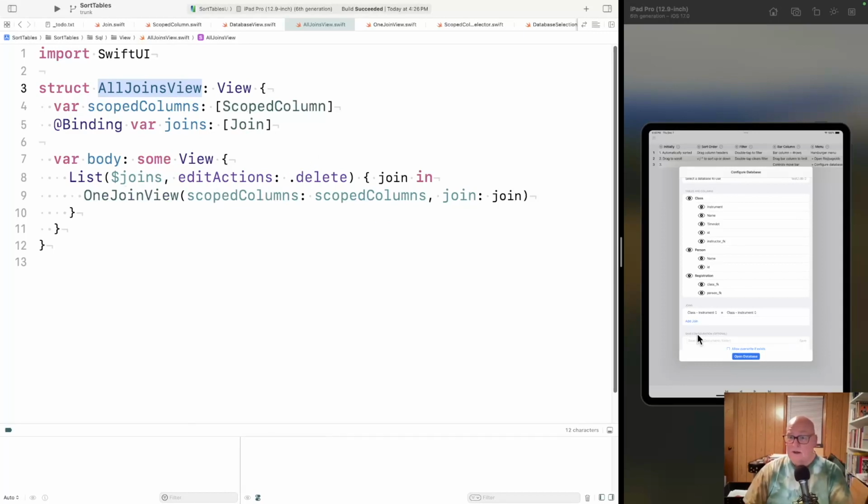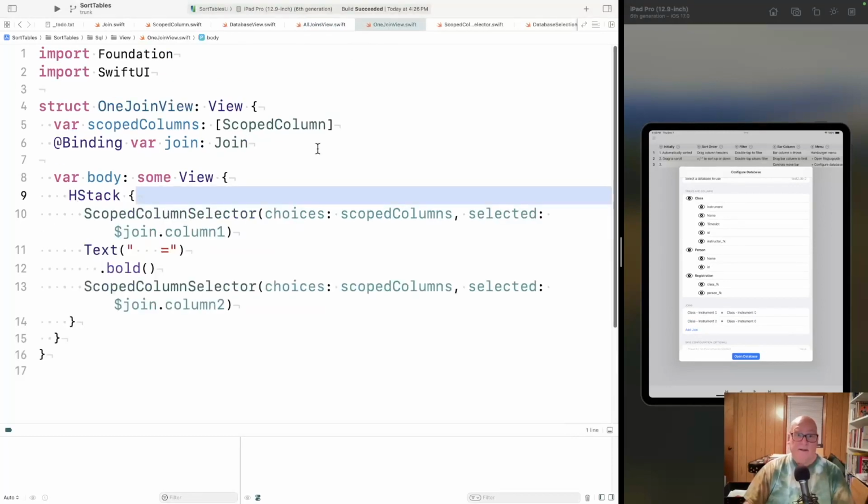So the list of these, if I make a couple, is shown by the all joins view, and then each individual line is shown by one join view, which is a scoped column selector, this drop down basically, an equal sign, and then the second column selector. So we get that style, like registration.person_fk equals person.id. That would be a very natural join in this database.